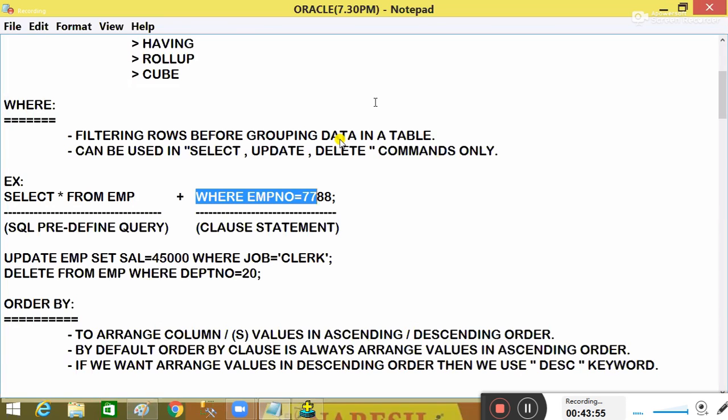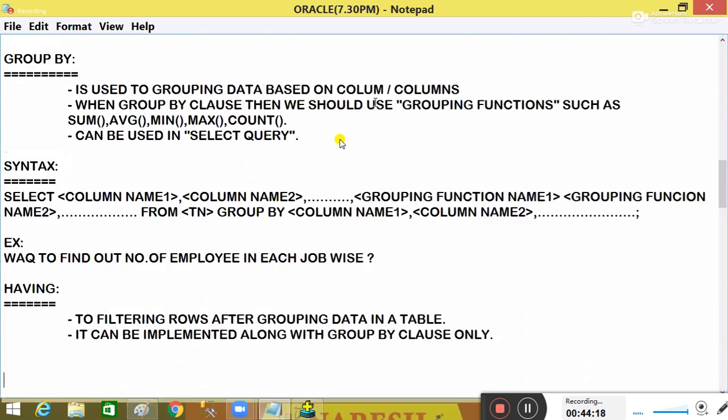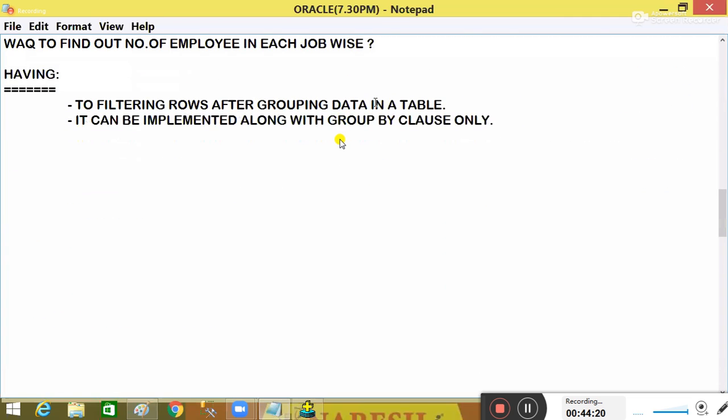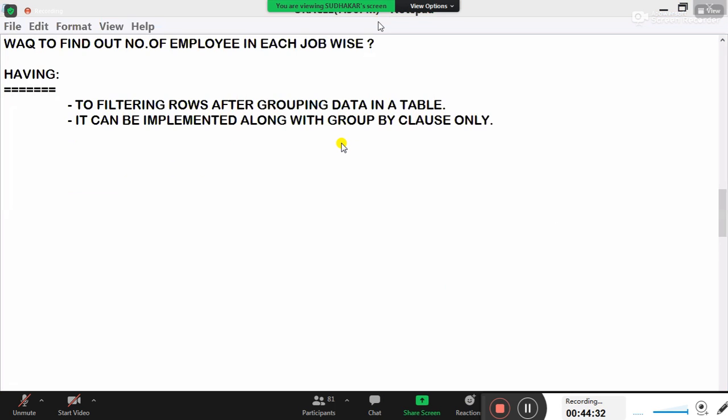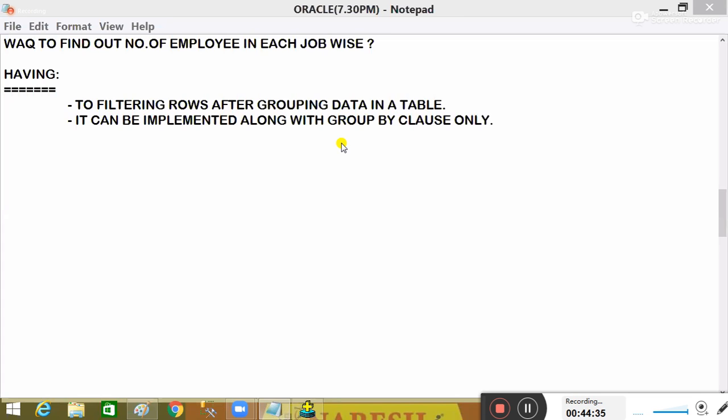But without group by, you can't use a having clause. Why, sir? Where clause is filtering before grouping, and grouping is not necessary there. But having clause, what are we saying? After grouping. After grouping means a group by clause is compulsory, right? First of all, we need to group the data. How do we group the data? By using the group by clause. So that's why the having clause is always implemented with the group by clause only. Without group by clause, you cannot. Understand my point now? This point should be remembered.